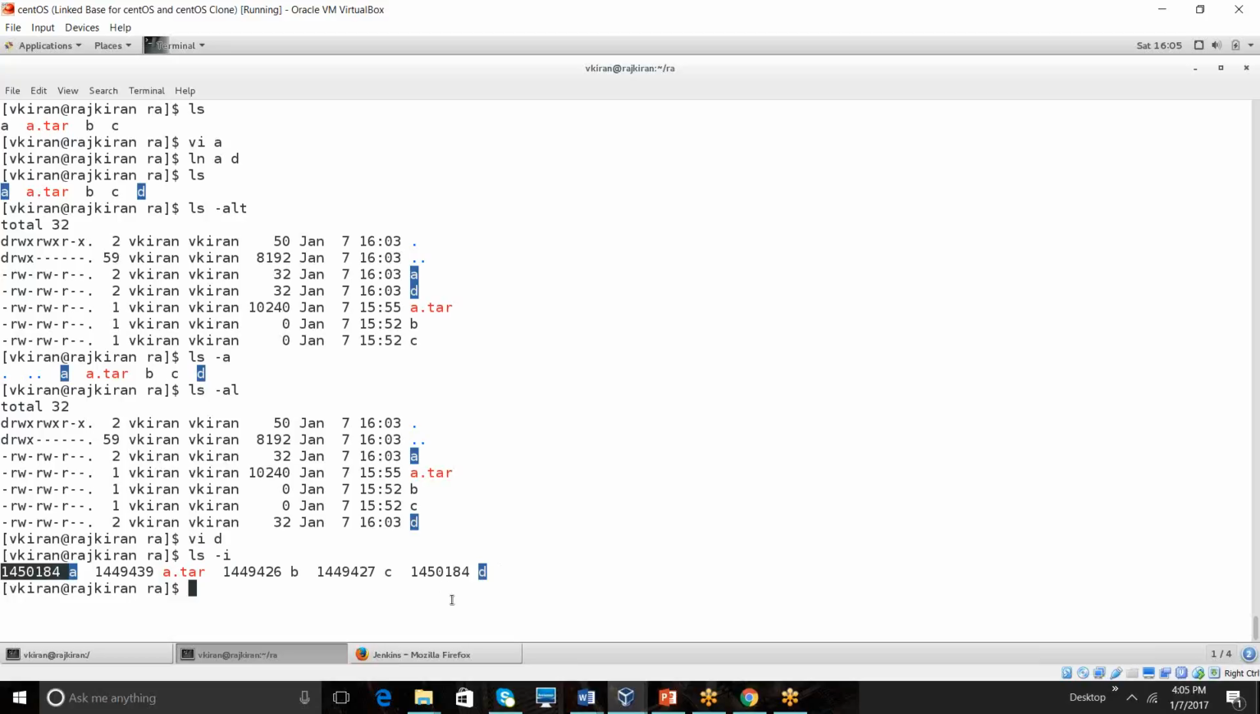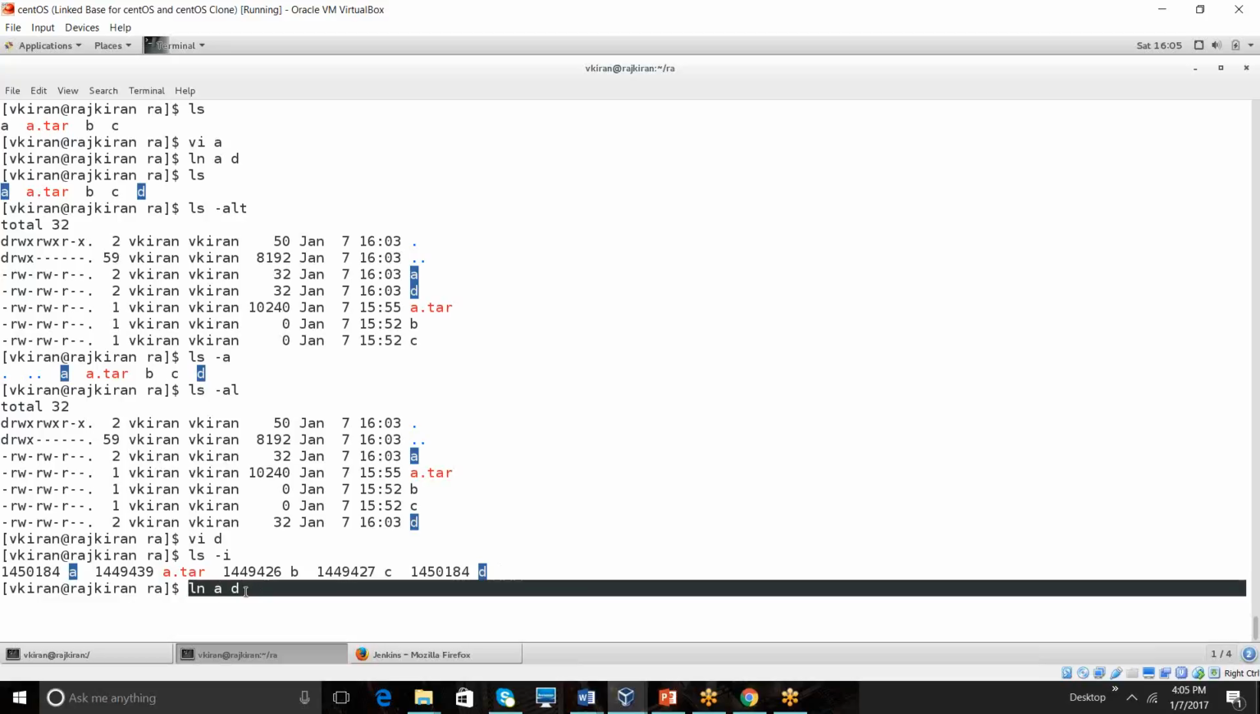Both are the same, right? You can see A and D have the same inode number. We just created what link? When you do a simple ln with file names, it will create a hard link.